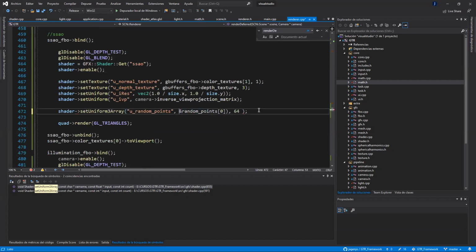This is more or less the same as doing this, if you want. I have the pointer to the first element, and then I can cast this pointer to a float pointer. This is more or less the same, because if this is a vector3, this is a pointer to a vector3, and this function expects a pointer to float. Anyway, cool. So we have the points and we have the random points.